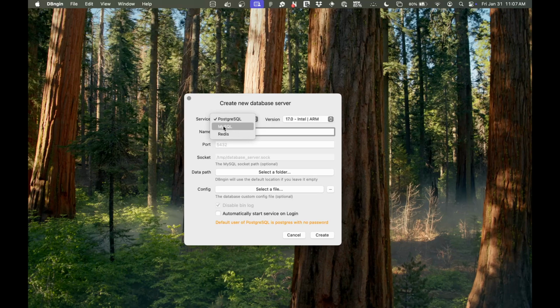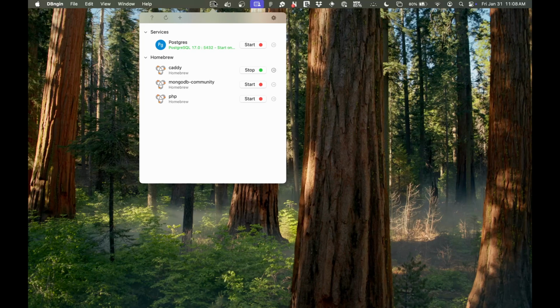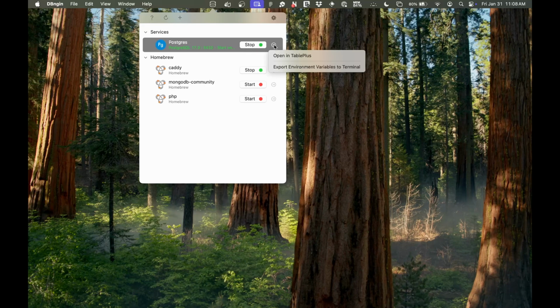You can go MySQL, Postgres, and I'm going to give it a name. We'll just call it Postgres. The default port is 5432. And let's see, automatically start service on login. Latest version. Downloading. Okay, you can now open it right up in Table Plus.